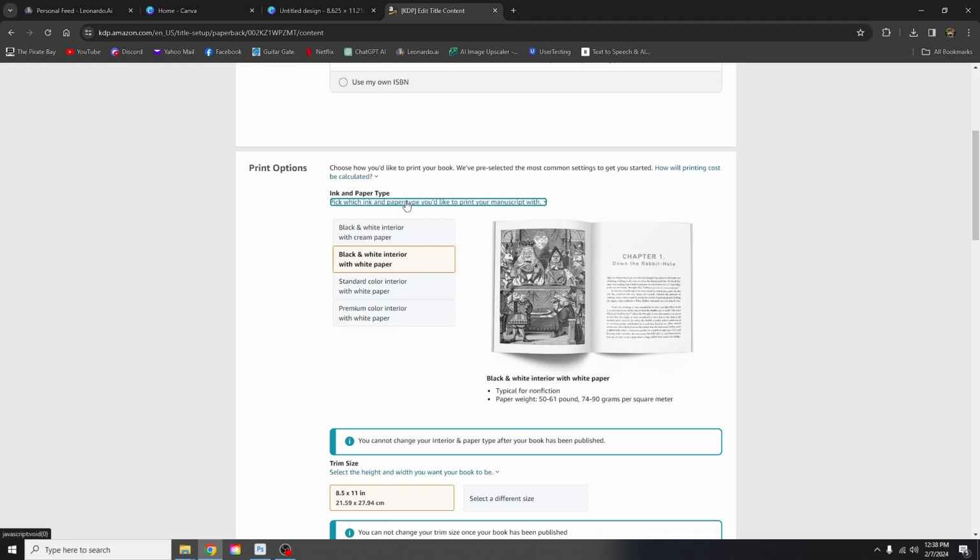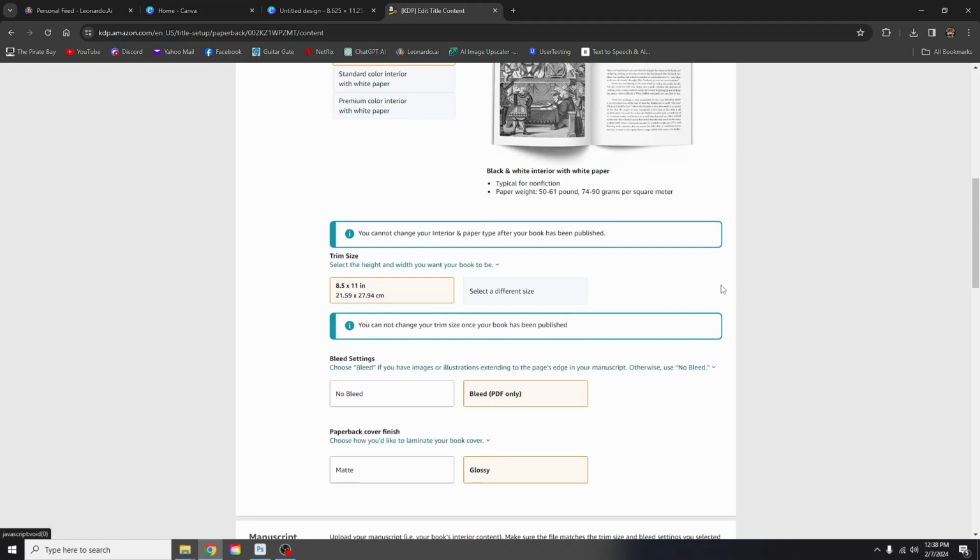In the print options, this is where you start talking about what type of paper and what type of ink you want. Now, this is just a black and white on white paper. Now, you can do black and white interior with cream. Then you can also do color, which this is a coloring book, so there's no sense in doing anything with color. It will all be black and white for coloring books. They'll tell you down here that typical for nonfiction is the black and white interior with white paper, and the paper weight is 50 to 61 pounds or 74 to 90 grams per square meter.